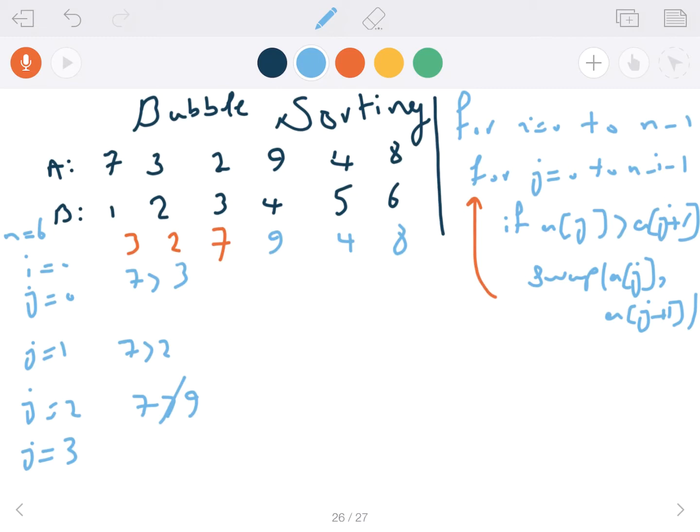So j is equal to 3. Now we have number 9, and we are comparing it with number 4. So a at location 3 is 9, and now we are comparing with number 4. Because 9 is greater than 4, we are doing the swapping. So now I'm going to swap the numbers at location 3 and 4. So here we have 4, and here I have number 9.